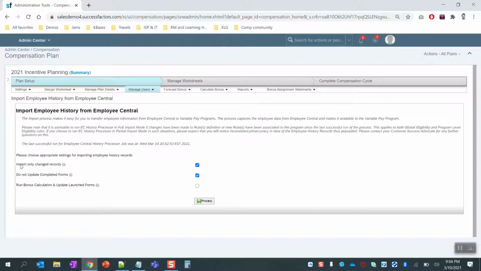Here, you're going to uncheck import only change records because we're taking a fresh look at Employee Central based on the latest changes we made to the eligibility rule. You don't need this setting because, well, you can leave it checked, but there are no completed forms. And always check this one because, as you probably know, if you've taken the variable pay training, before you launch variable pay worksheets, you have to have run bonus calculation, which can be done either manually here or as a job that gets automatically triggered after you run employee history from Employee Central here.